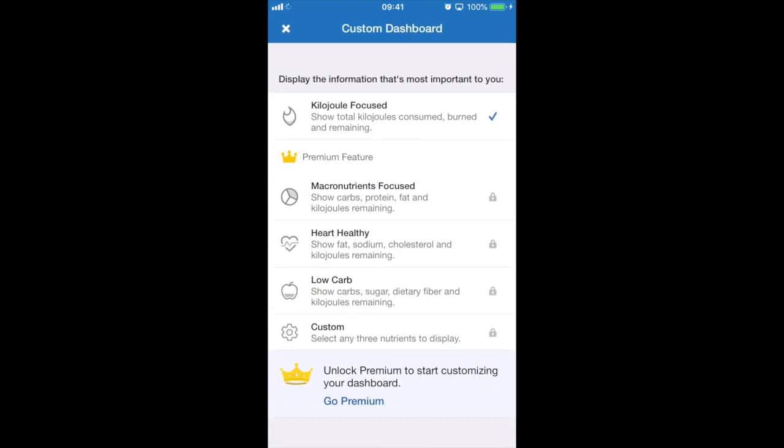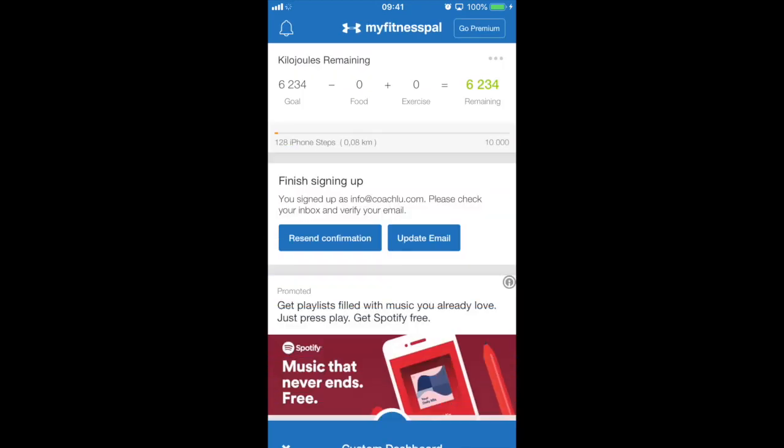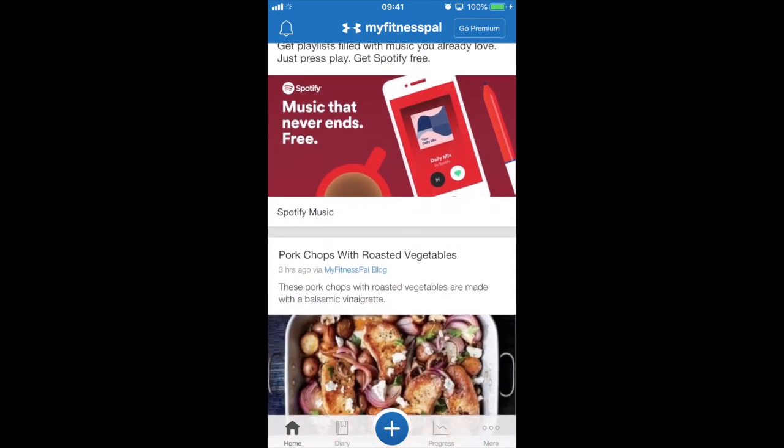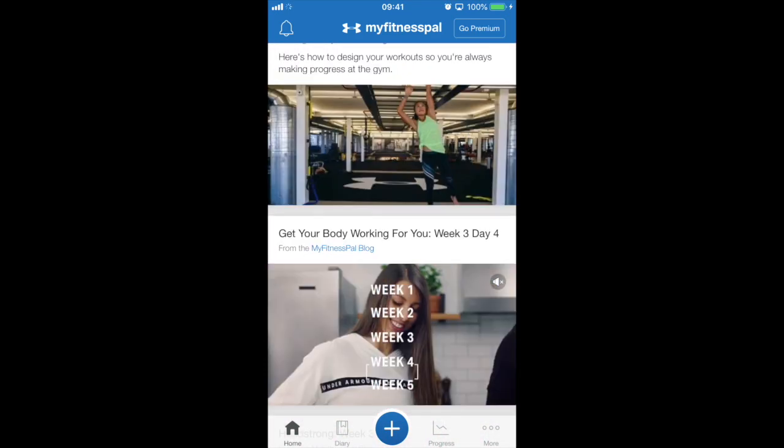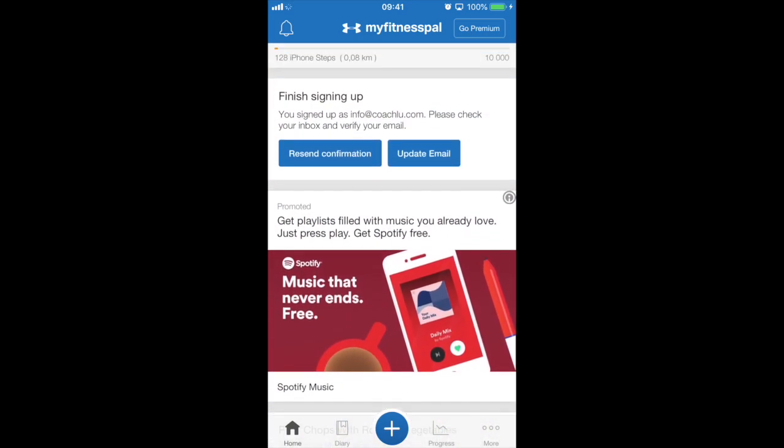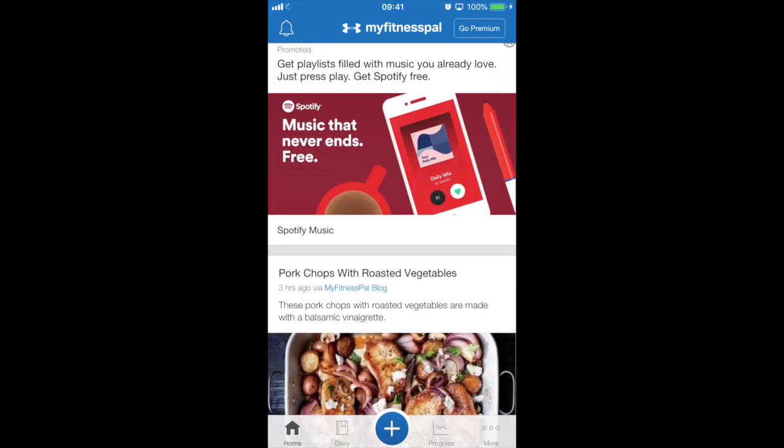If you do get the premium version, you can see where all the locks are on the right. Those are all the options that you can use, whichever one you want to show at the top of your screen. For example, if you wanted to focus more on your macronutrients instead of your kilojoules or calories, it will show you how many carbs, protein, fats, and calories or kilojoules you have remaining. Okay, so we're going to stick with the kilojoules remaining there. Now if you go down, it's just going to have different blogs and stuff like that. So if you want to learn about recipes and things like that, you can just go into one of those.